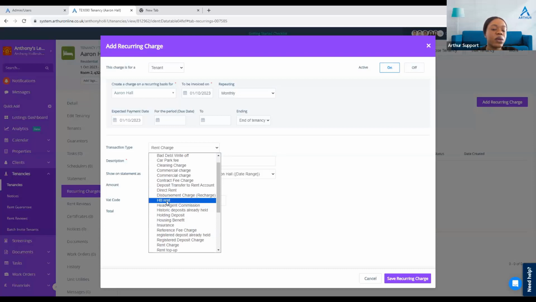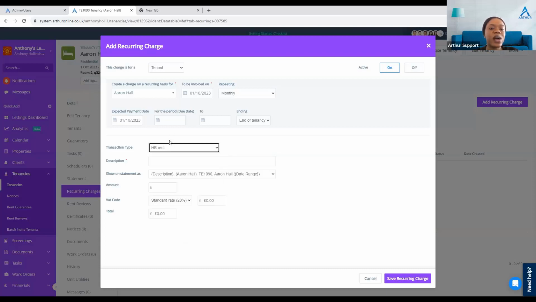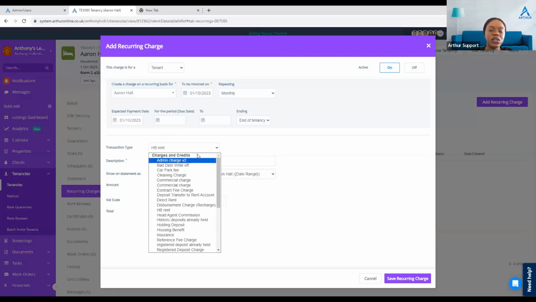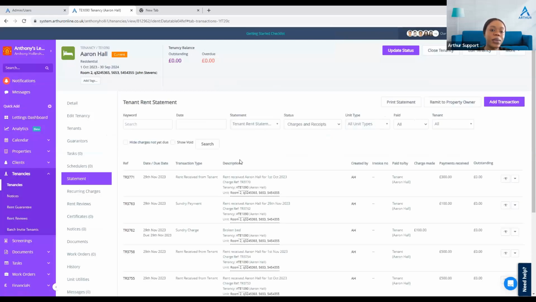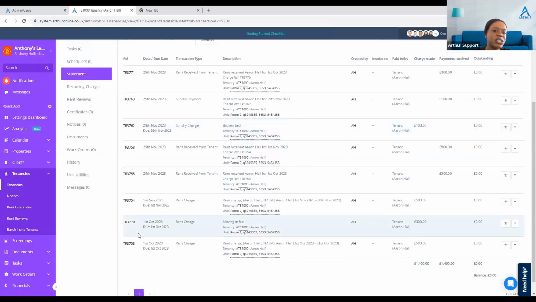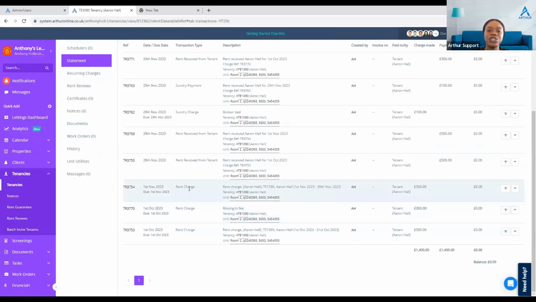For example, here I've done one already. It's an HB rent, so this is a housing benefit rent. Always remember, when it comes to Arthur, just go back on here. You can see the charges. We have a charge and we have a receipt. As I showed you before, go back here on statement. The way the system works is that any charge produced, for example a rent charge, what's the outcome of a rent charge? It will be a receipt. It's the opposite type of the charge.